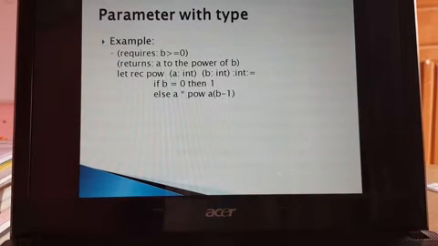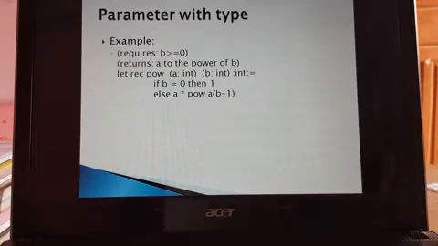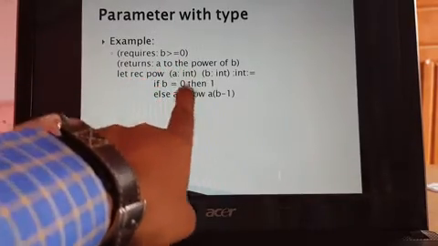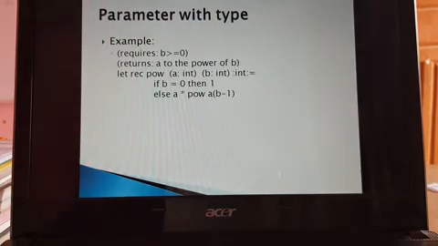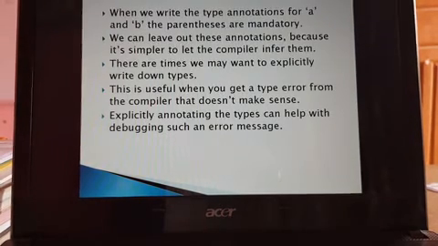The second thing we have is parameter with type. If you see in this program, when you compare with the previous one, there is a colon int for a, and b colon int. Here the values are mentioned with the type. So integer is also mentioned here. When we write the type notations for a as int and b as int, the parentheses are simple brackets. These brackets are always mandatory, that is important.